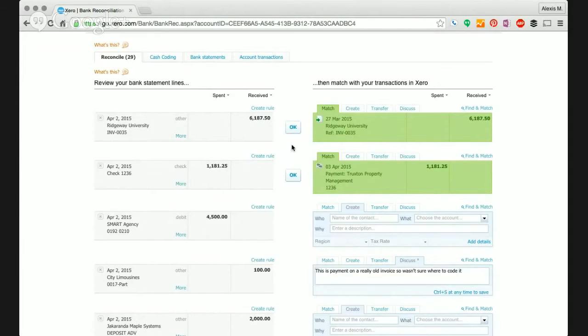Here in our demonstration, we have Ridgeway University, and it looks like they paid us $6,000. You see that it's green and it's giving us this OK button. When we go ahead and click OK here, it's going to reconcile that account balance. It's allowing us to match up those transactions, and so it's going into the account the proper way.